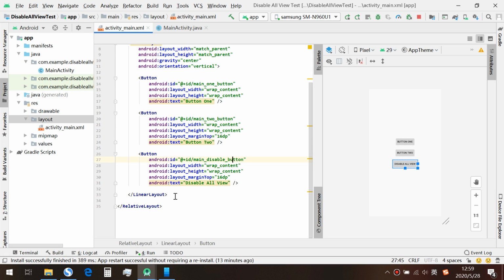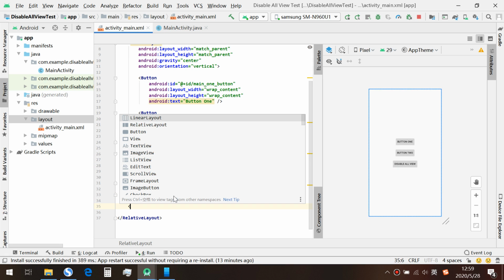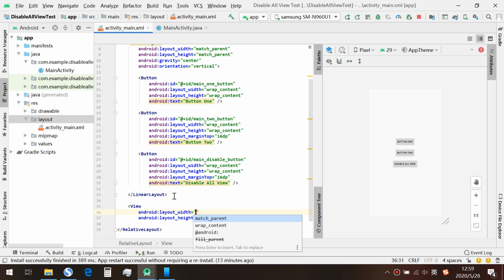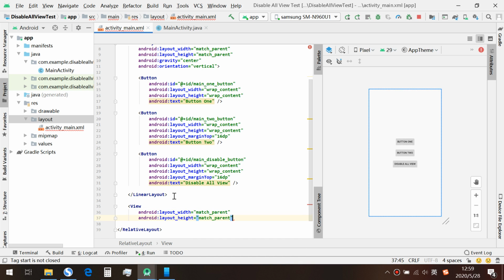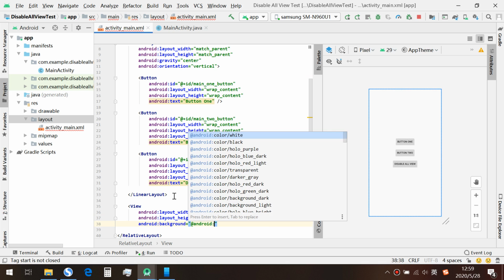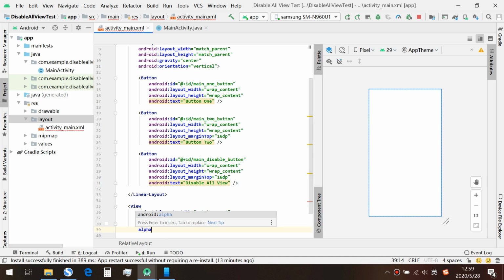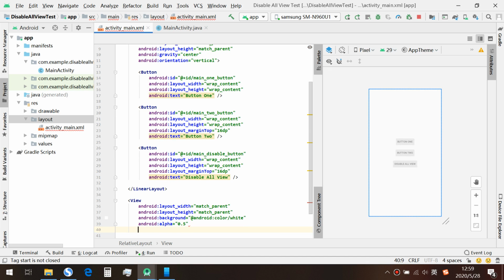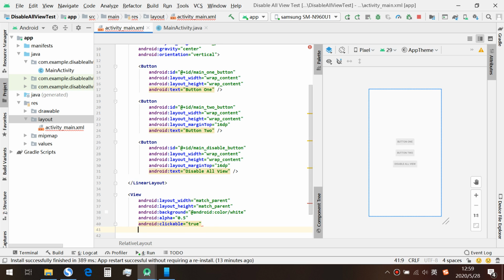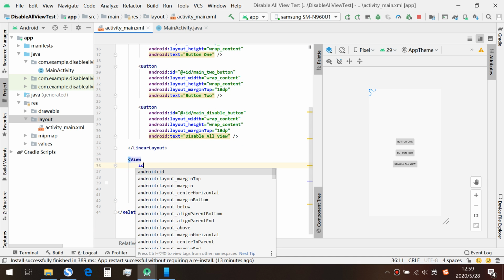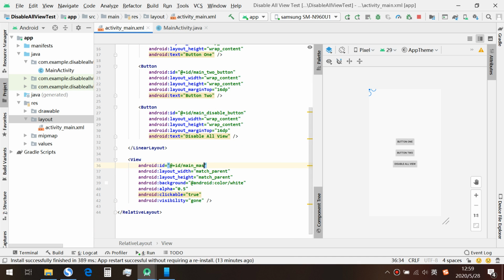Okay, so below the linear layout, we are going to create a view, set the width to match parent, height to match parent, and set the background to white, alpha, which is the transparency, to 0.5, and we set the clickable to true. Lastly, we set the visibility to gone. And don't forget to give it an ID. We call it mask view.